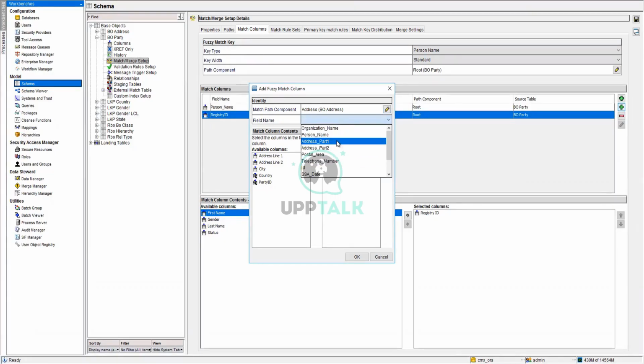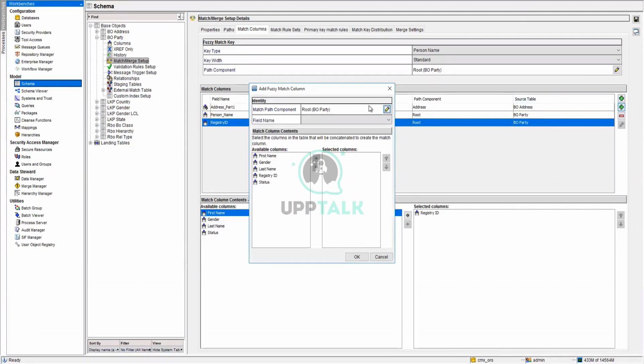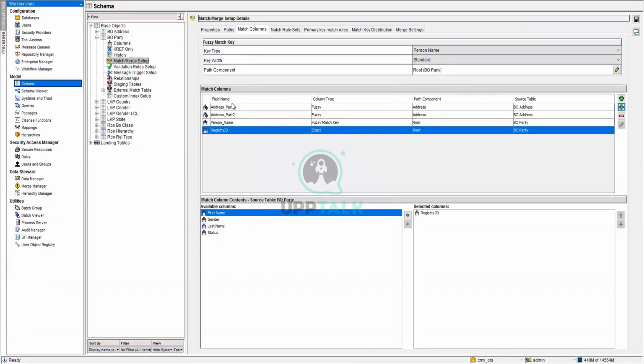A field name. Now I have to select the field name. Part 1 will be this. And I can go ahead and add another. With that, I need to go ahead with postal area code or address part 2. Address part 2 will contain my city and my country. These things are there. I created exact attribute and fuzzy columns with a fuzzy match key because my strategy was fuzzy.